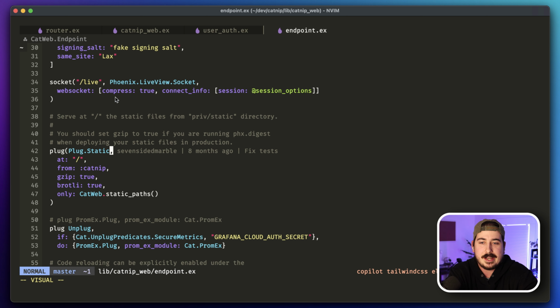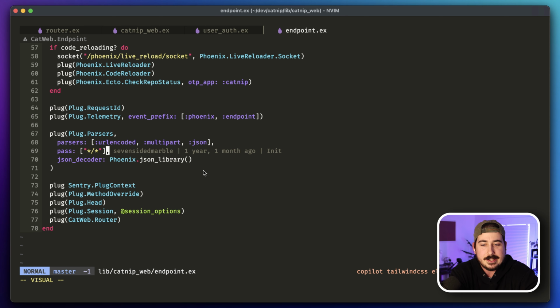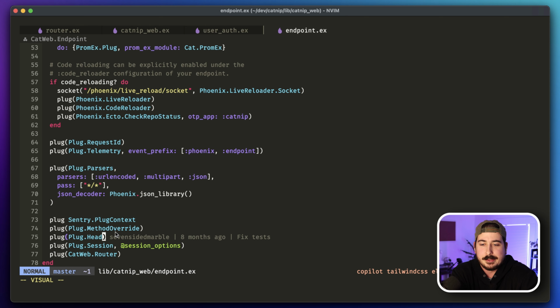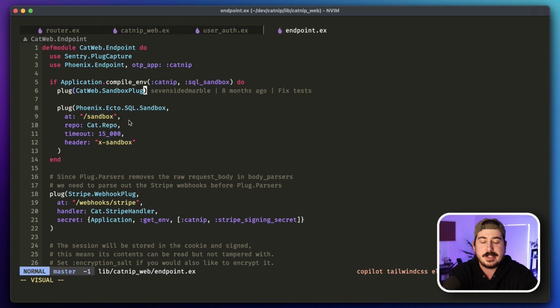Same thing with the live socket. It has nothing to do with the router, so it can be in the endpoint. And then there's also things that we want to happen in every request, like error handling is going to happen up here. One last thing about routing and plugs before we move on.